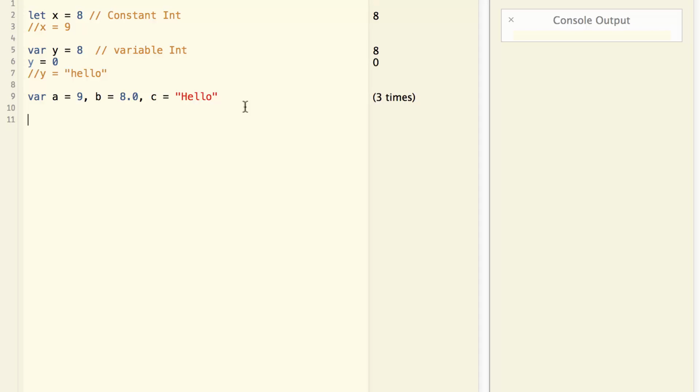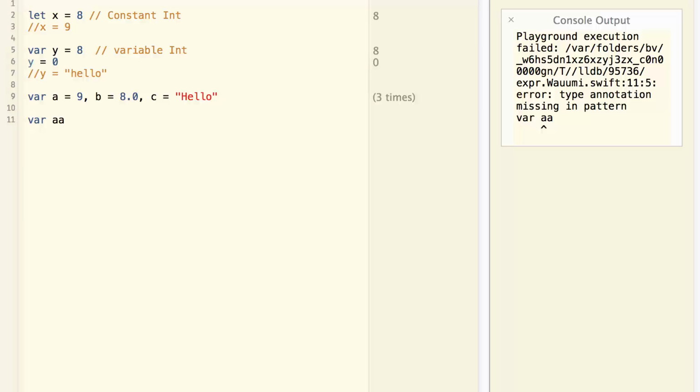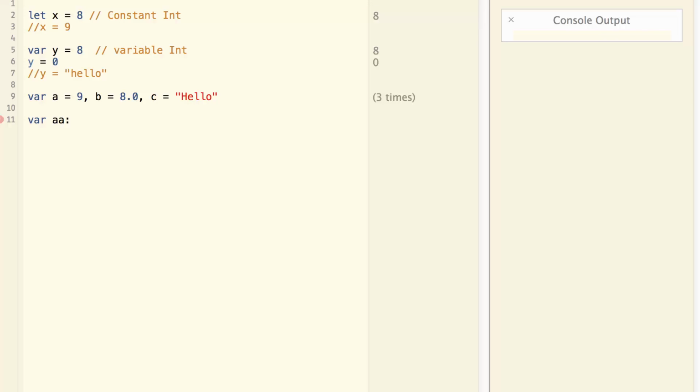There are times that the type of the data cannot be inferred. For example, var aa, I have a variable, but I didn't assign any value to it, so Swift has no idea what type it is. In that case, I need to annotate its type with a type name, for example, Int. This is called type annotation.